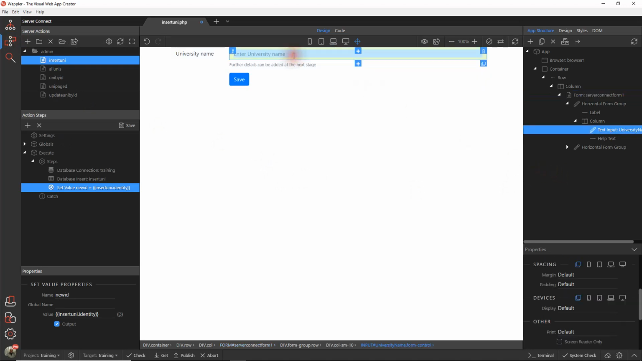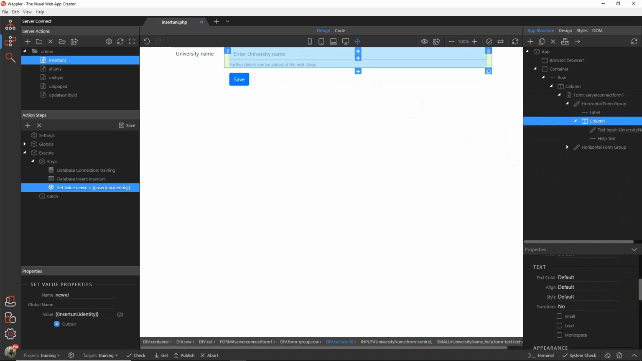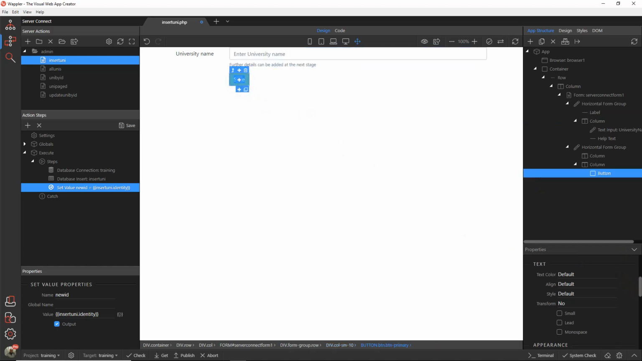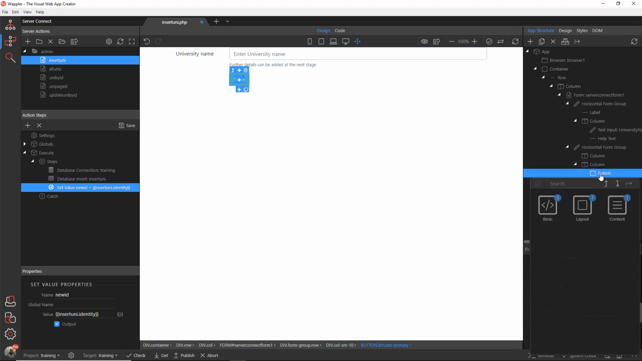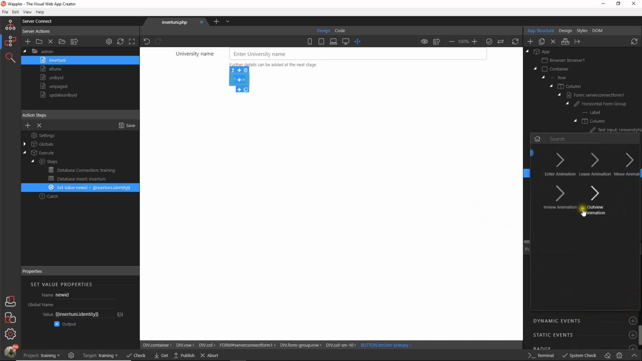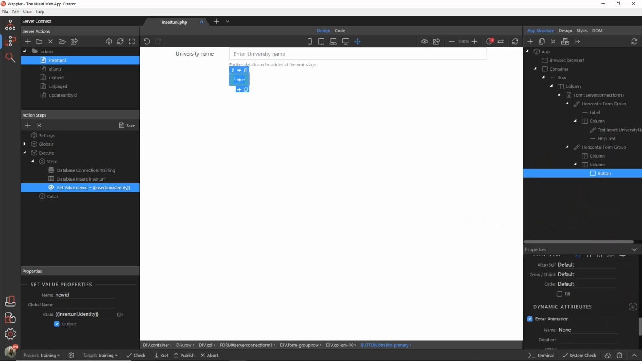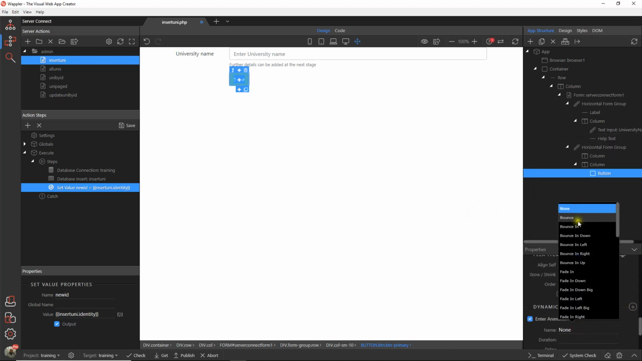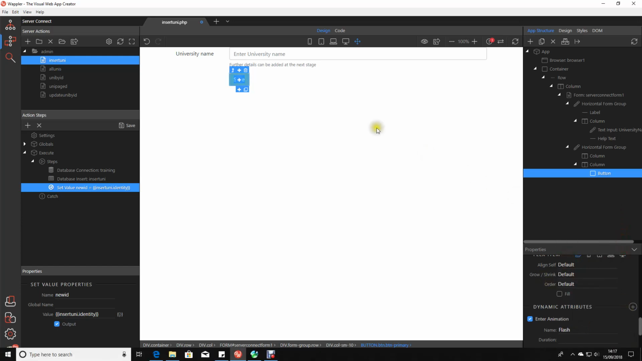Just to add a little bit of glitz in as we do, it's becoming my trademark. Let's just give that button a little bit of a wobble. When I remember how to do it. Thank you for bearing with me on that one. Had a little forgetful moment. And let's just give that a bit of a flash, let's say.